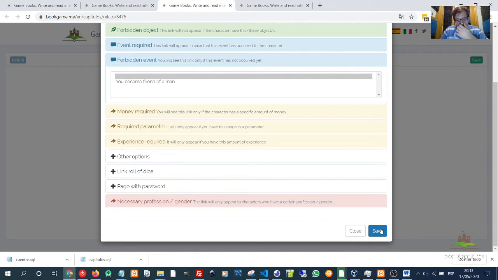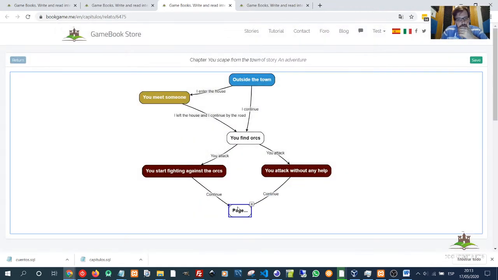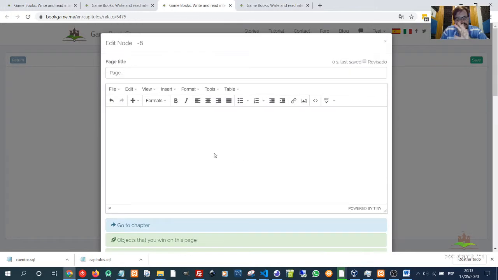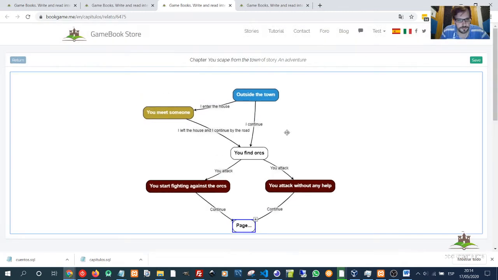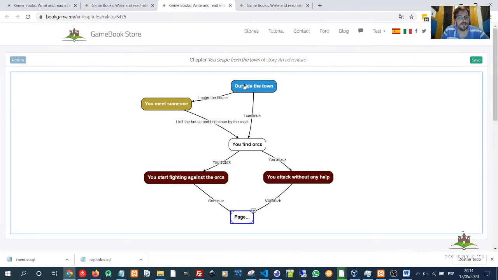Okay, we save. In this page, we are going to write. This is maybe a little bit more difficult than usual, because here you have to use some clues, some specific text, in order to put different text depending on whether an event exists or not. But before doing this, we are going to test what we have already done. We are going to test this book.